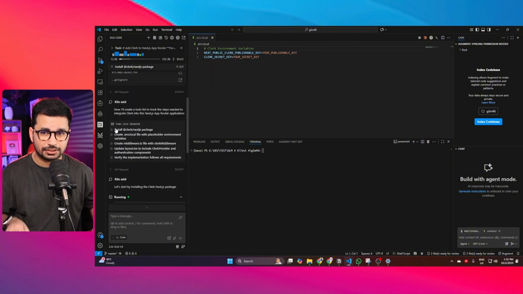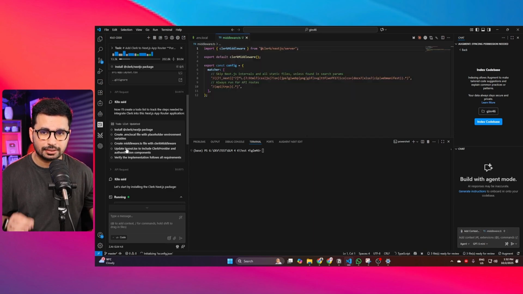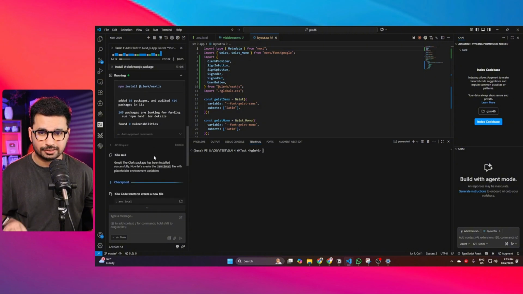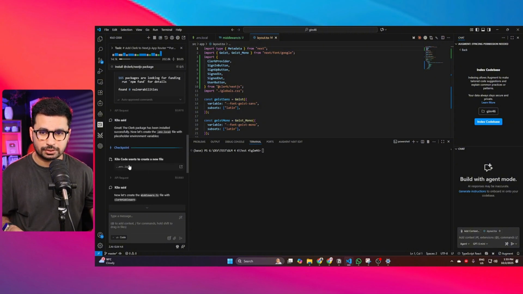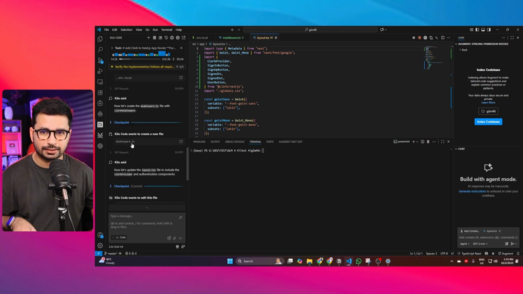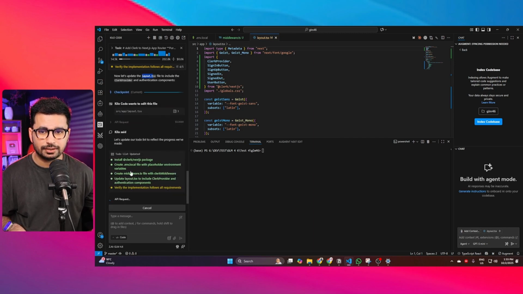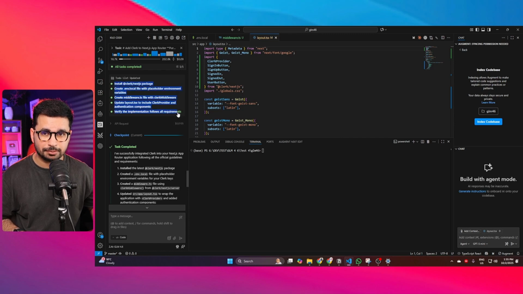And here you can see, using GLM 4.6, KiloCode has just created this to-do list. The first step here is to install this Clerk dependency. The second step is to create the .env.local file to add those environment variables, then creating this middleware.ts file, and then updating the layout.tsx file. So here you can see the Clerk package has been installed already. The next step was to create a .env.local file. That too is created. And now KiloCode has just created this middleware.ts file, and after that, it has updated this layout.tsx file. So you can see within no time, it has completed this task.